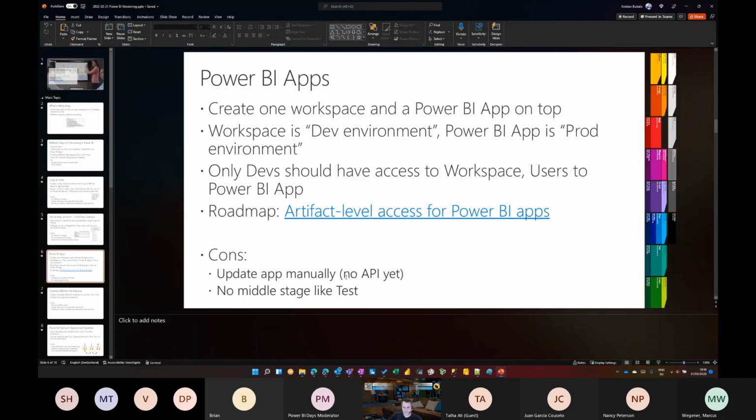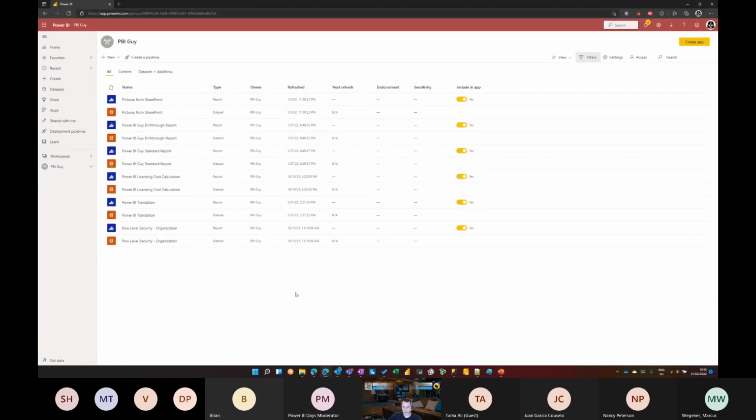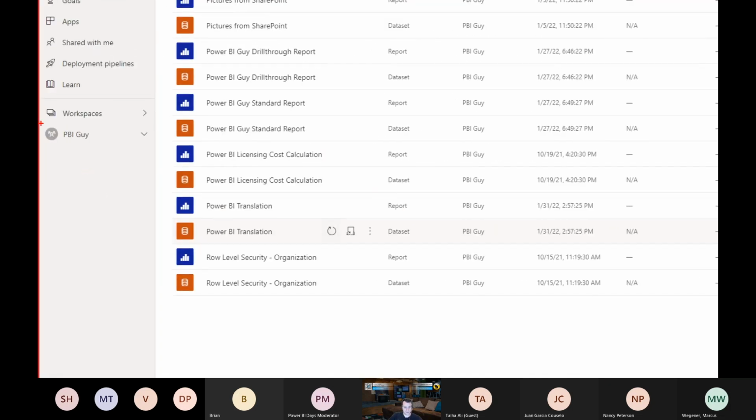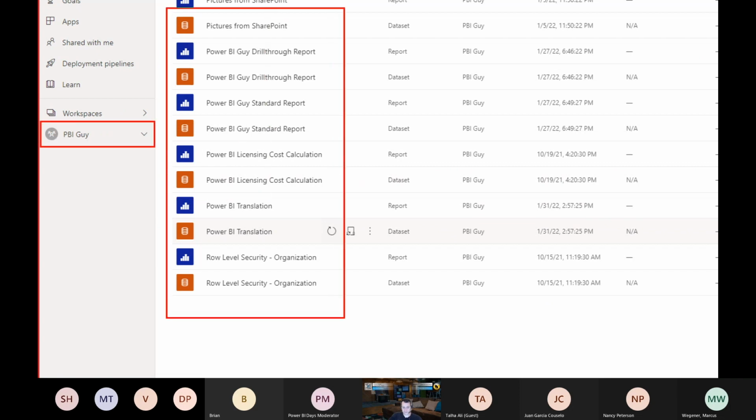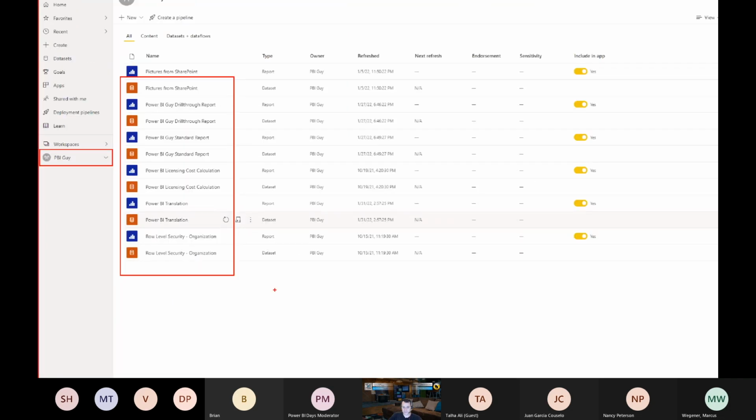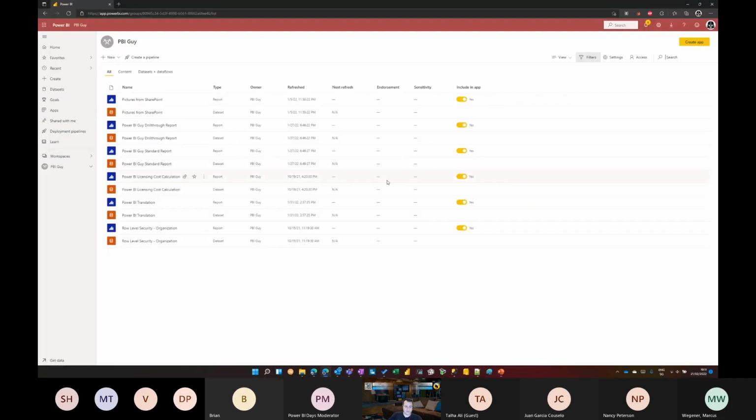Let me show you what that looks like. If I go to my Power BI service, I'm logged in here in my demo environment. I have a workspace called Power BI Guy, and in this workspace, as you can see, I have some different kinds of reports and data sets. If you're not familiar with Power BI apps, just to mention one or two things: within the workspace itself, I can decide what should be included in an app, just by ticking the box yes or no.